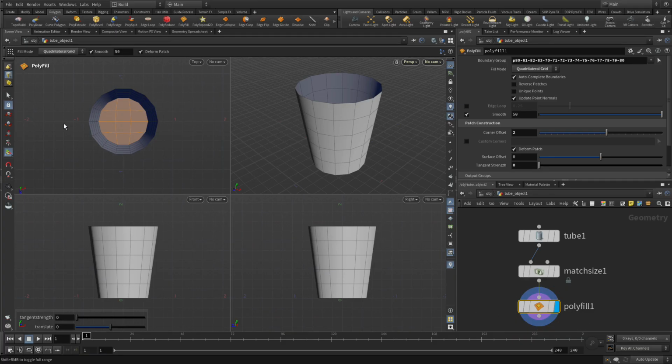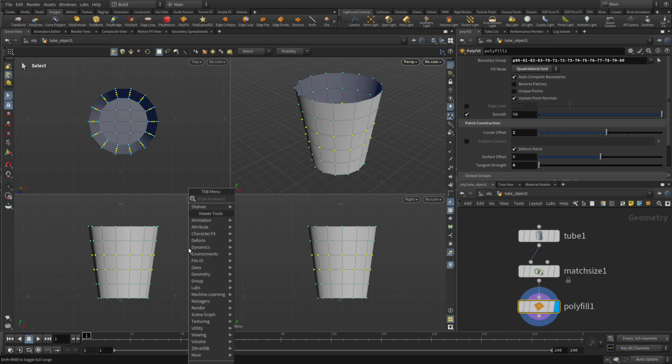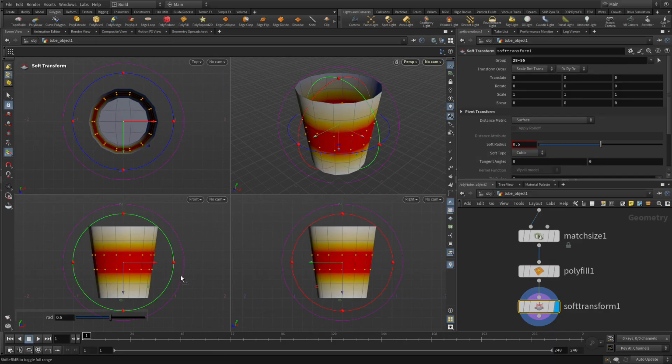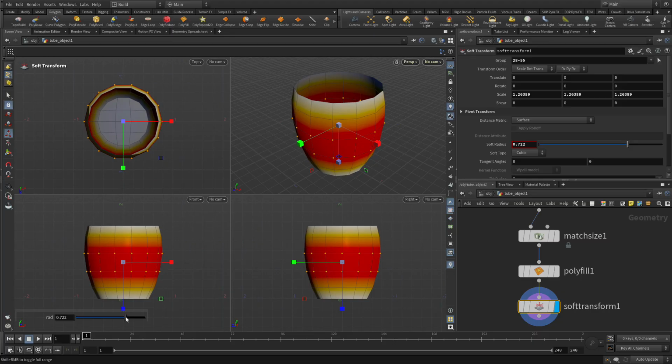So let's go to point selection. We're going to press 2 to get point selection. We're going to select these guys here in the middle, and that will select all the way through. We're going to go Tab, Soft Transform. And if we go E to get scaling, we can begin to scale that out. And then we can take the radius of that and just push that out. And that gives us a nice sort of curved look for our cup. And there we go. And there's a soft transform there.